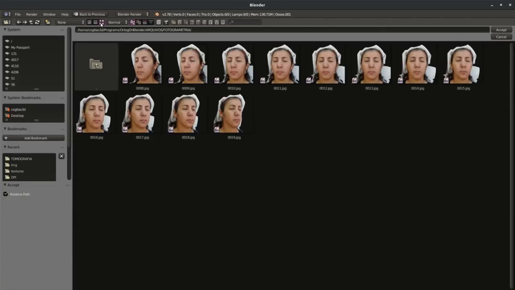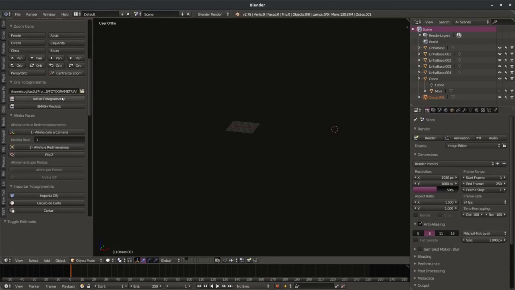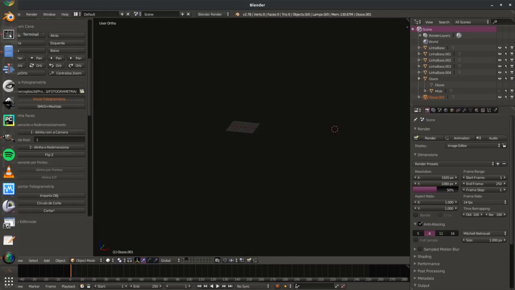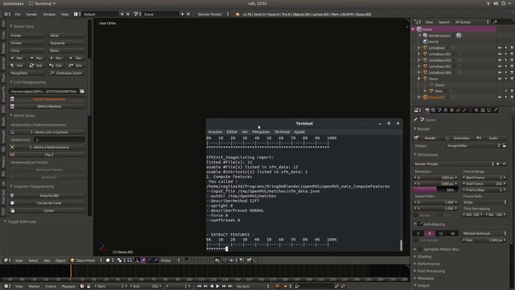Here I will change to see the thumbnails. Here we have a series of photos that we will use to make the scan, the facial scan. Okay, I will accept, and you can click here, but this process I will click. Okay, this process takes more or less 10 minutes, and I will stop the recording here, and when the process finishes I will come back to continue with the tutorial.